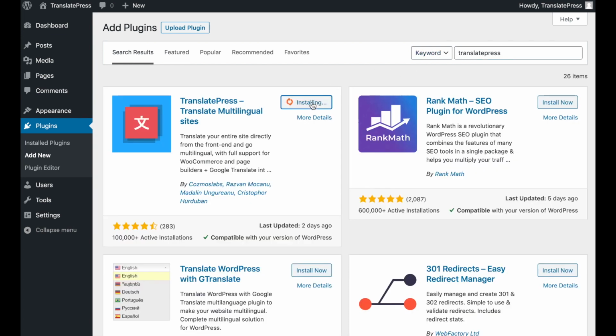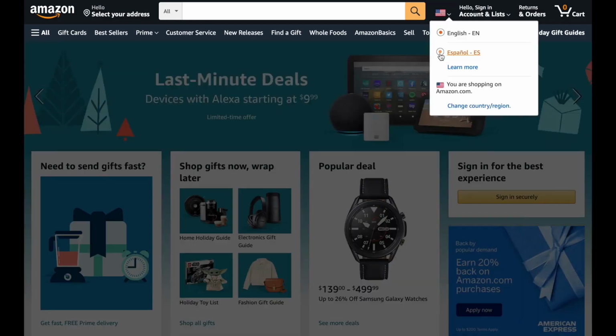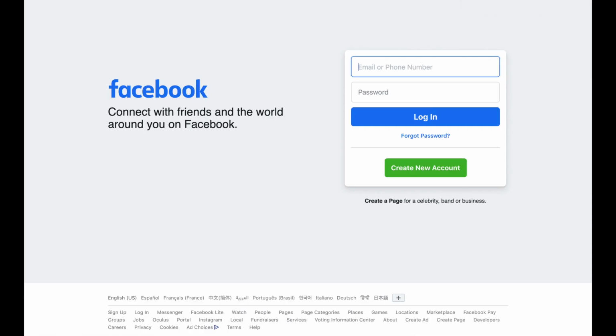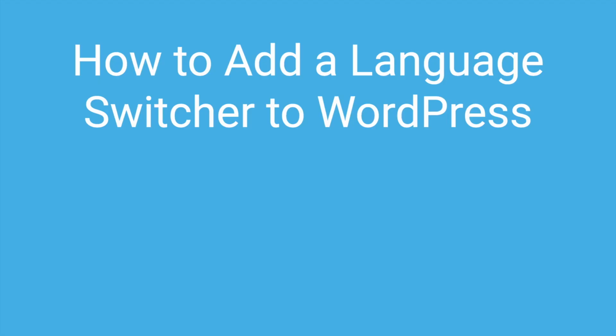We've covered how to translate your content as well as your theme in other tutorials. Instead, this video will focus on how to add a language switcher to your site. This is the little button or menu you see on some web pages that enables you to jump to the version of the site in your preferred language.